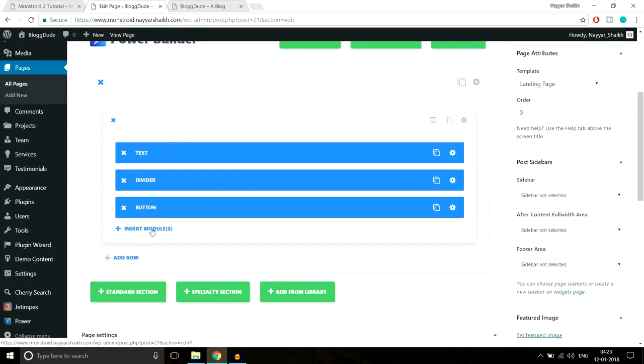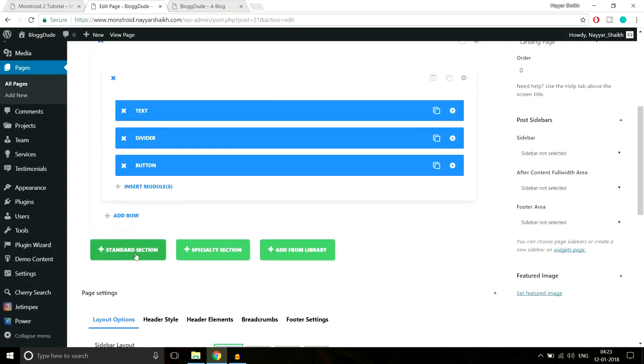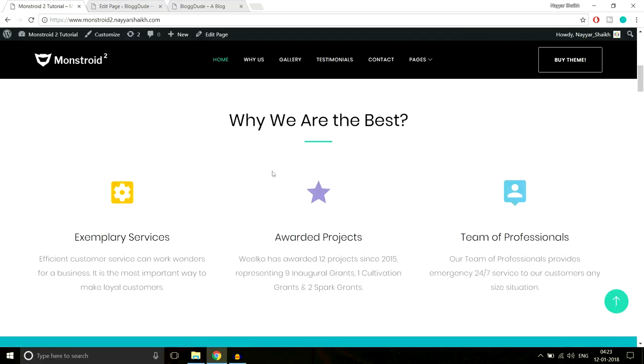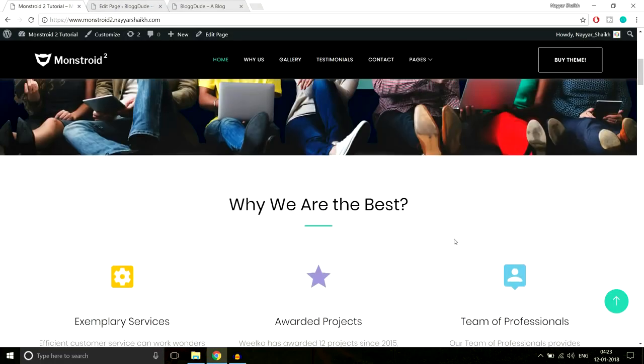Now we will not click on this insert module or insert row. We'll just click on a standard section. We want a new section. So when we click on this button, it will create a new section. Now you might be asking, why not just click on insert module or insert row and do these things as well? That is possible. You can click on the insert module or insert row and you can do the thing.